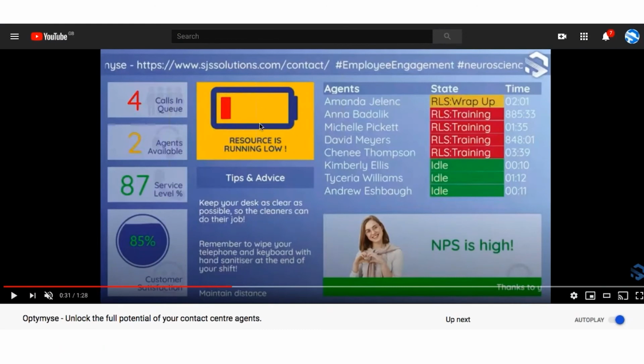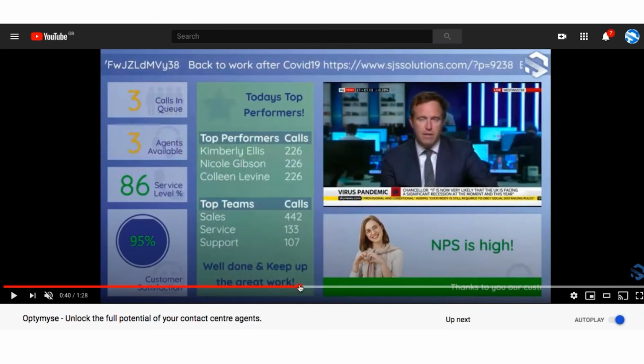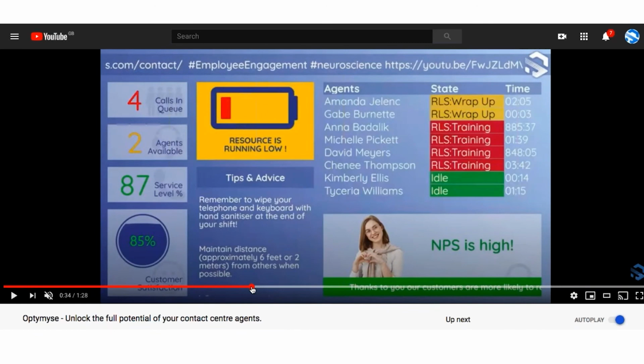As you can see on this video here, it shows up. And then you can see when it disappears. As I say, we want that to appear at the right time, rather than just having resources low for whenever there's no agents available. The best time to do it is when there's too many calls as well. So it's those two factors that we need to take into account.